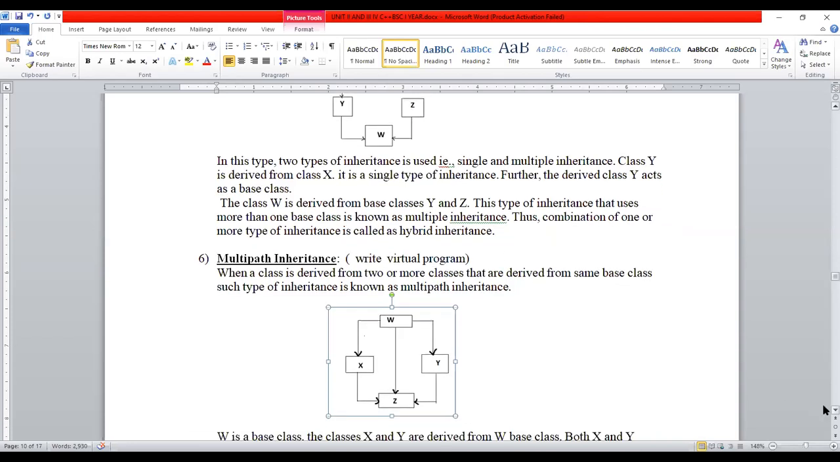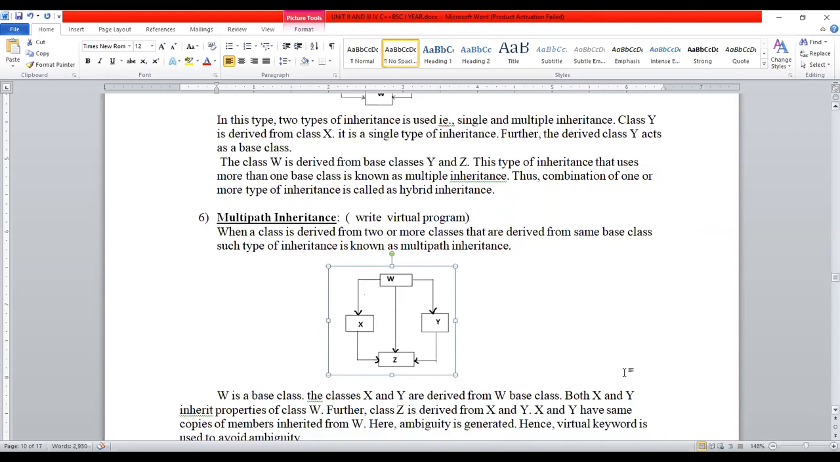Virtual program is the next topic. After two topics we'll have the virtual program. If you write the same program here, that is enough. I will explain multi-path inheritance. Here we have one base class and two derived classes, X and Y. Again, both X and Y derived classes will act as base classes for class Z.